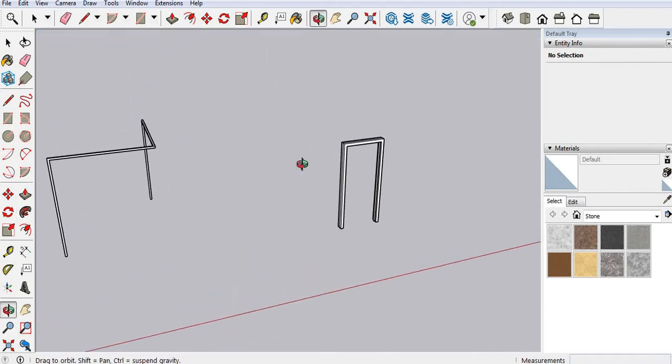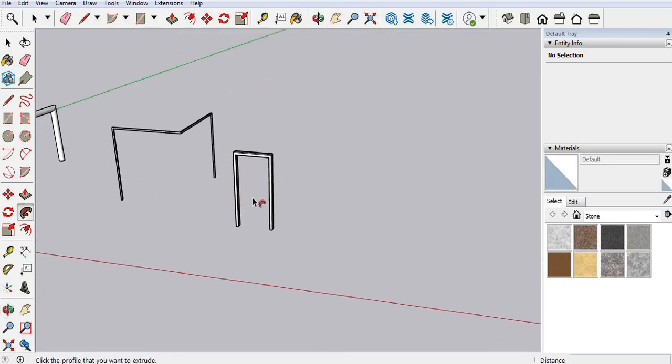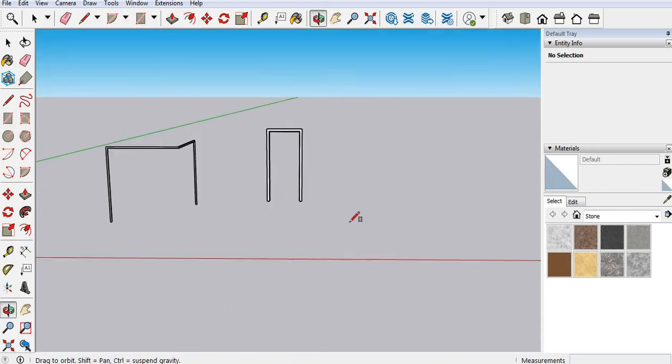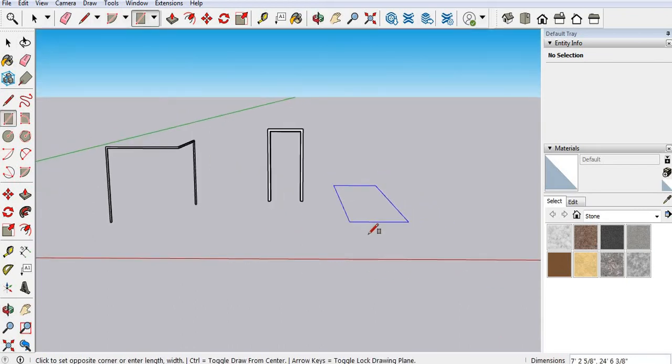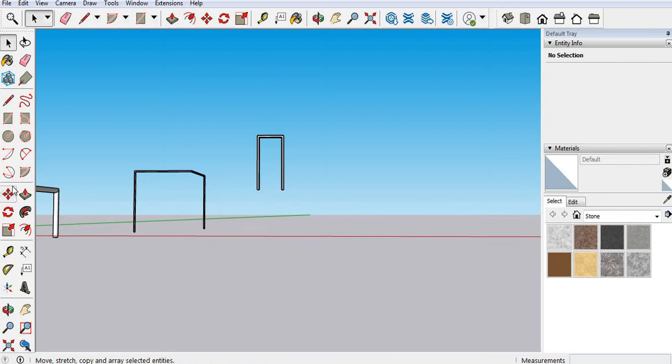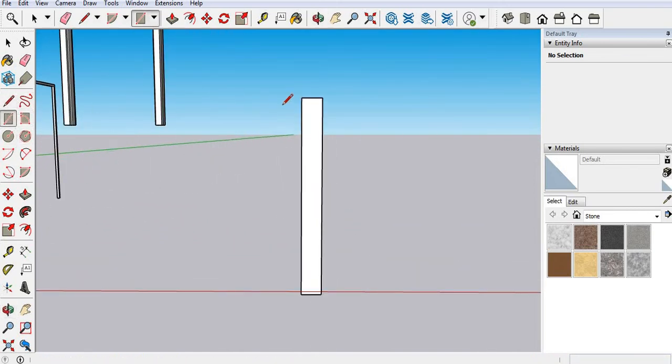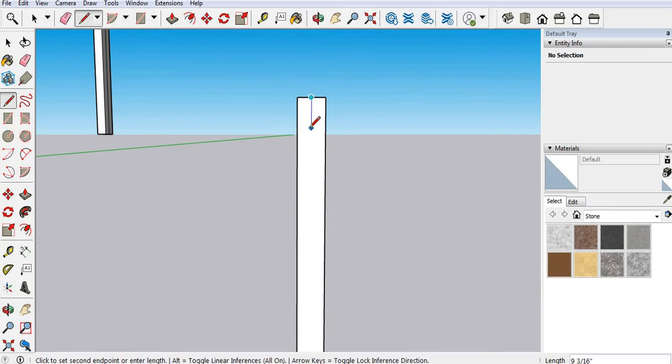The same way you can use it whenever you have to create any pillar. Let me show you. First take one rectangle, the size I'm using is 9 inches by 7 feet. And now make a shape which you want.